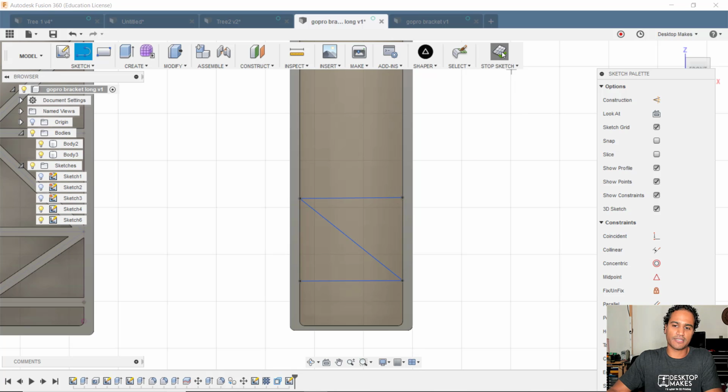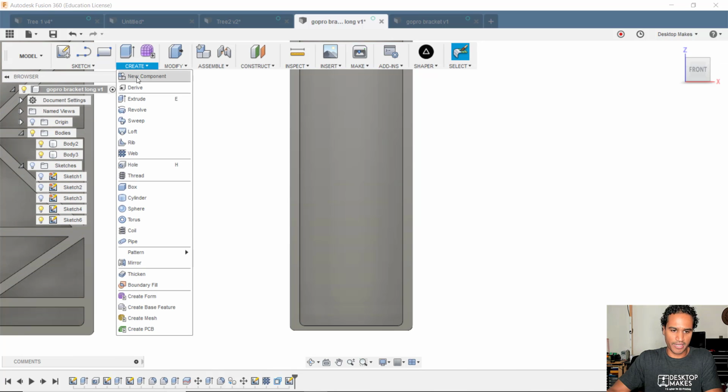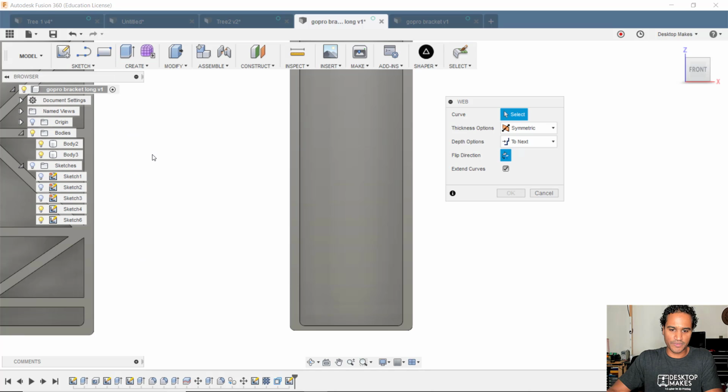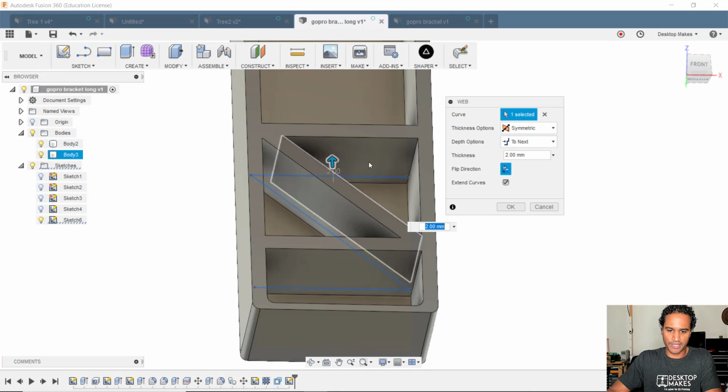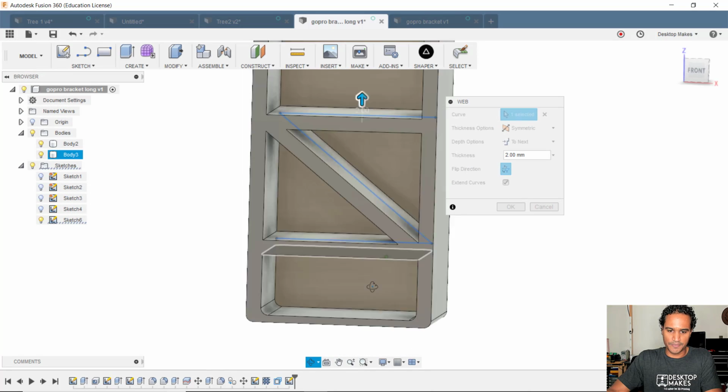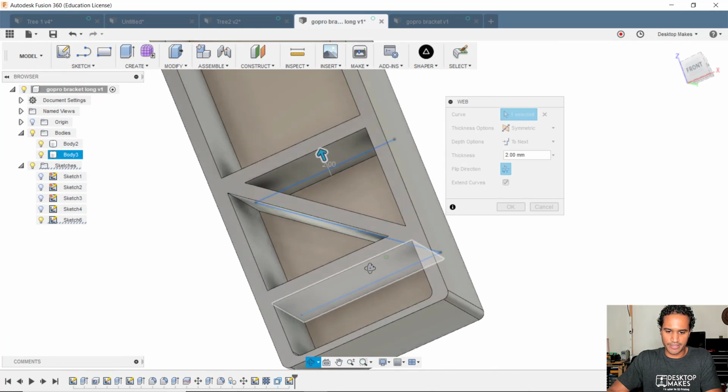Now all I have to do is click Stop Sketch, go to Create, down to Web. And let's bring the sketch back. So I'm going to toggle these light bulbs back on. All I have to do now is just select my sketch lines. You can see in this case, because they're all connected, it'll select all of them. And we automatically will get our wall there. So you see how quick and easy that is.